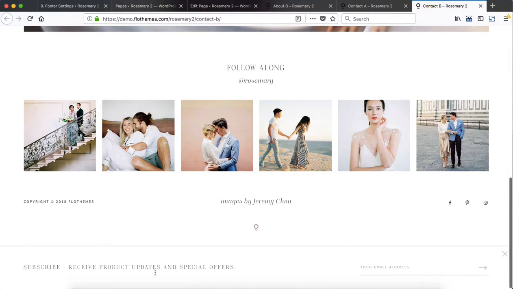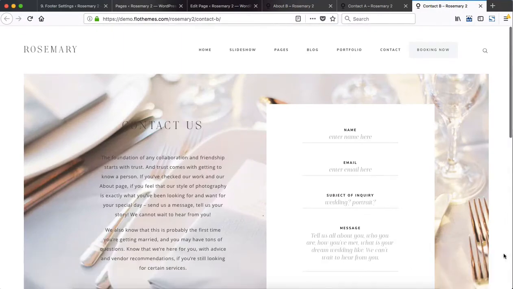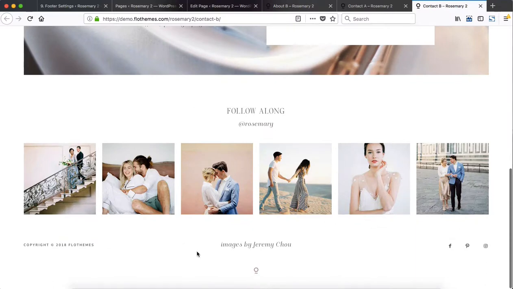One thing to note about this section over here is if you close this off, the newsletter will disappear, but only for 24 hours. So if a user comes back to your website, let's say in 48 hours, this newsletter subscription will once again appear on his or her browser.